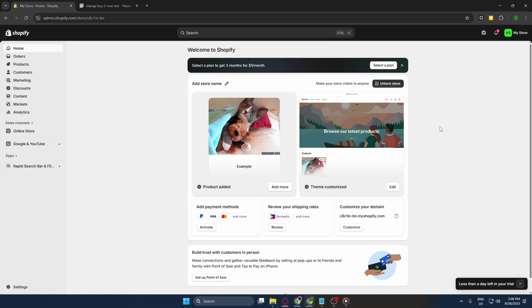First things first, let's open up Shopify in your browser. Navigate to the Shopify website and log in with your account credentials. Once you're logged in, you'll be greeted by the familiar Shopify dashboard. This dashboard is your command center, where you can manage every aspect of your store, from products to analytics and beyond. Next, let's dive into the settings.